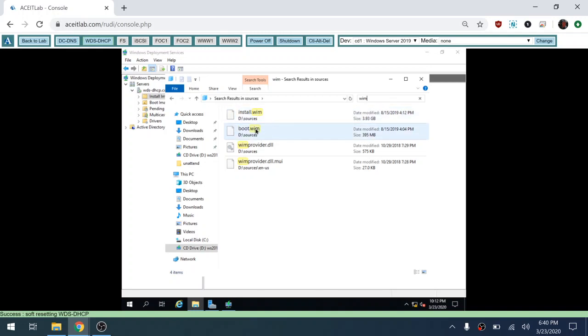The boot WIM is what's going to be passed to our client when it boots up off the network. So when our client boots up, it's going to connect to the network card. The network card will connect it to the WDS server, and the WDS server will pass it a boot WIM file. At that point, it will load that into memory and boot to that image in memory.